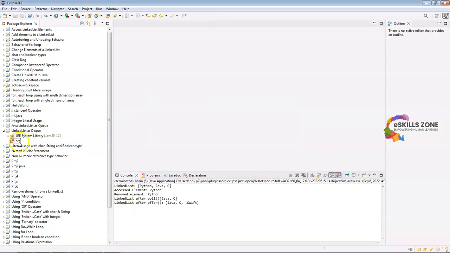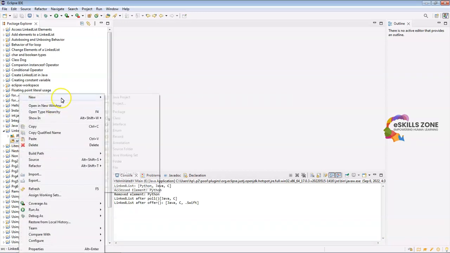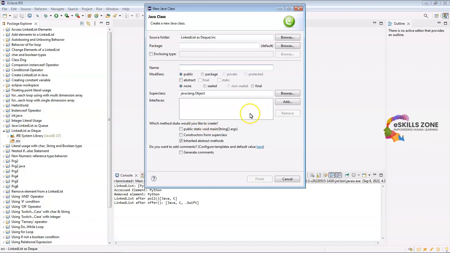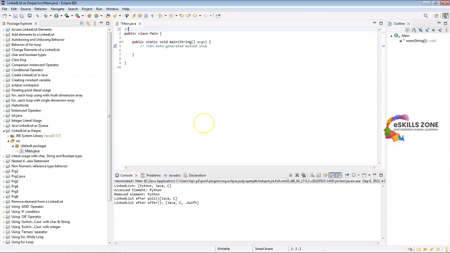Now we'll right click on the src folder, go to the new option, and from here we'll click on the class. Now type the name of the class as main. Clicking on the public static void main method will create a main method in the program. Clicking on the finish button, now we have this program.